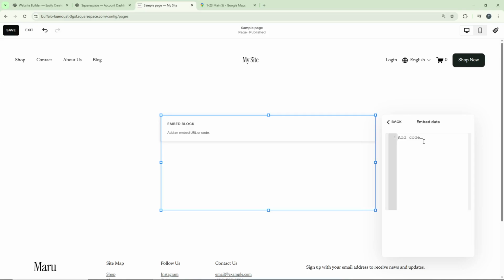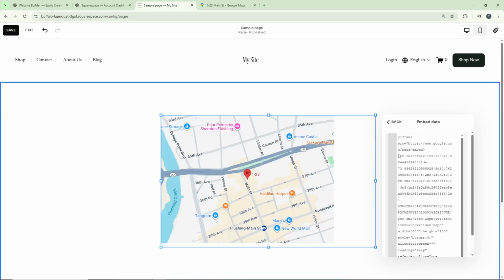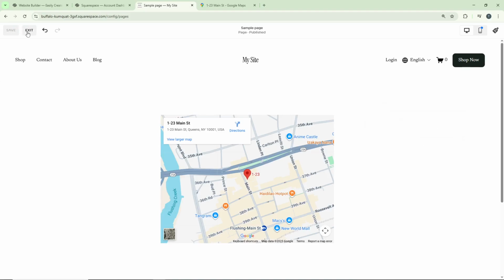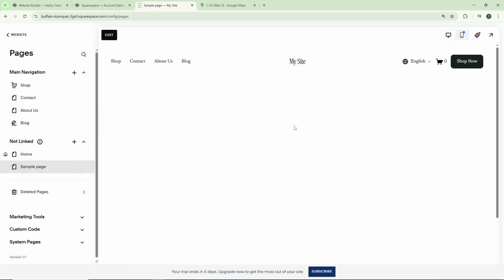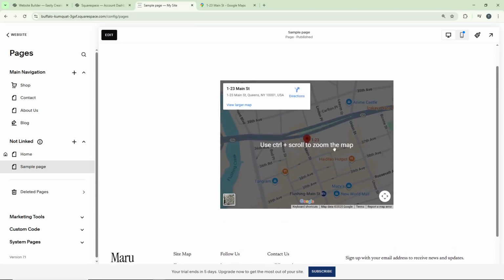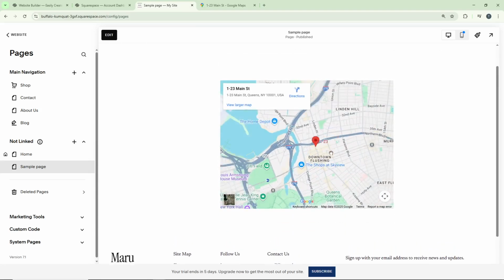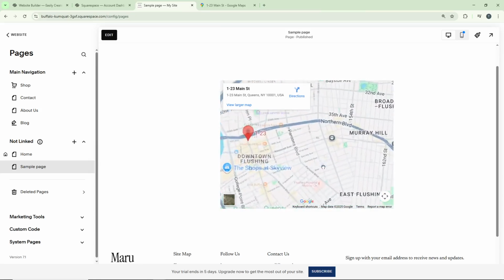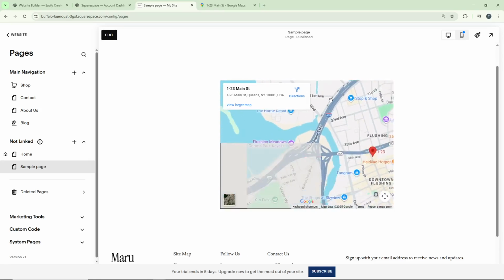Simply paste the code into the provided field. Once the code is pasted, click Save to apply the changes. After saving, click Exit to leave the editing mode and return to your main page view. And there you have it, your interactive map is now live on your Squarespace page, ready for visitors to interact with and easily locate your business or featured area.